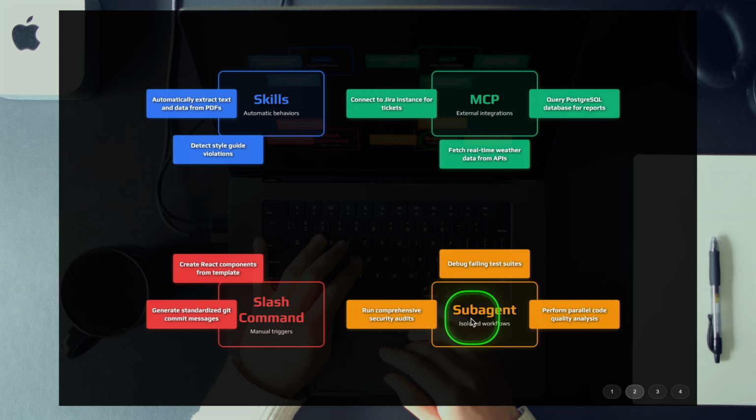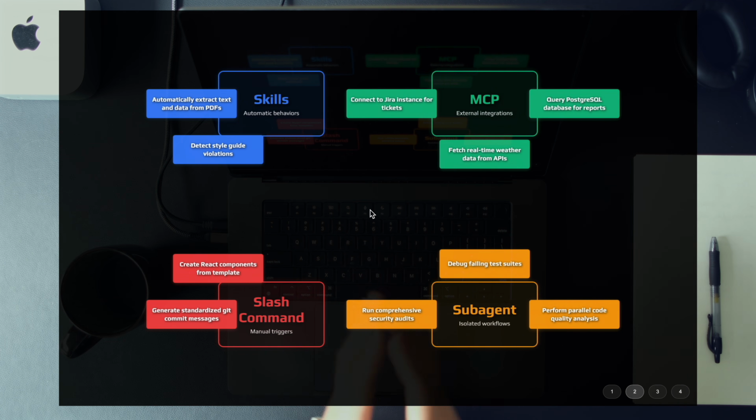and not a replace-all for MCP, slash commands, or subagents, because these are all distinct. I think if you're using just one of these, you're not using these features properly. You're not using Claude Code properly.